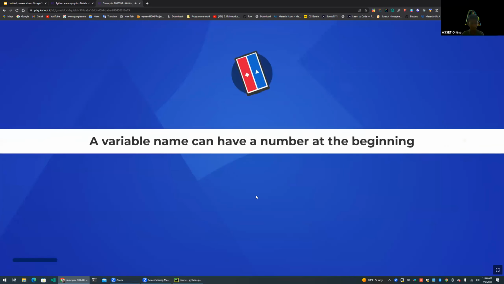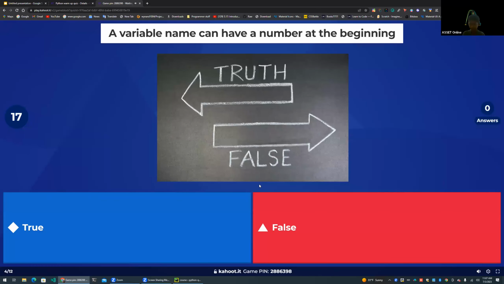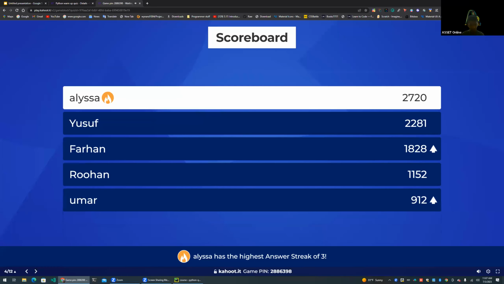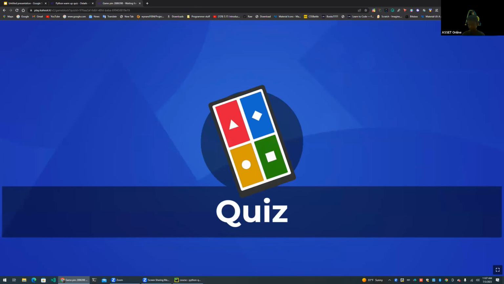Okay. True or false? A variable name can have a number at the beginning of it. The correct answer is false, because a variable name cannot have a number in the beginning. Alyssa has the highest answer streak of 3, which is pretty good.